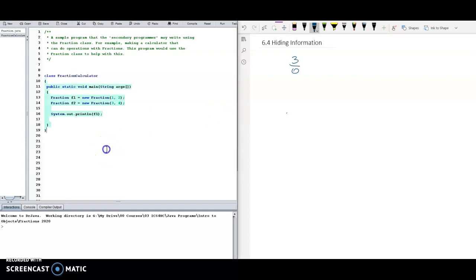But let's say, for example, one of the programmers on the 21st floor put 0 in the denominator. So, for example, I can go over here and put 0 in the denominator of f2, and you're like, well, if these people all on the 21st floor are not going to put 0 as the denominator, that's never going to happen. And they might not.